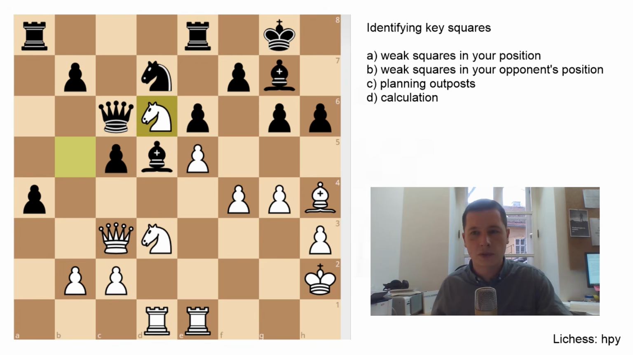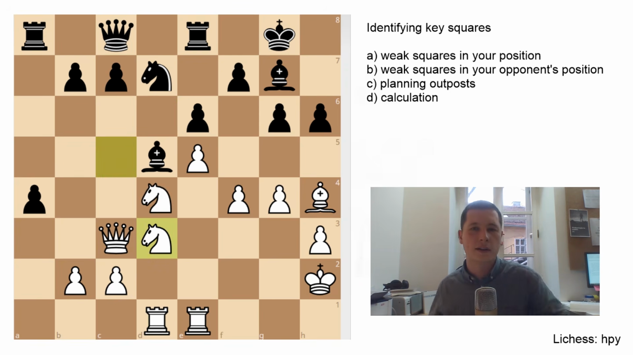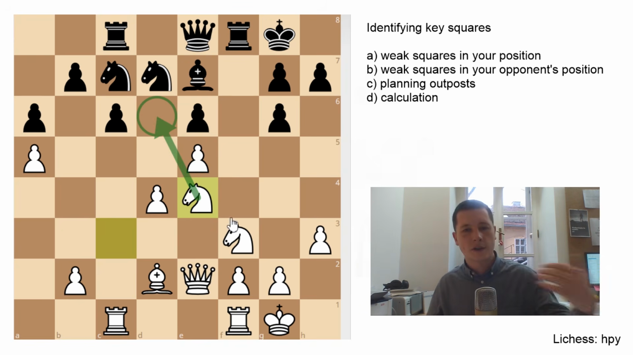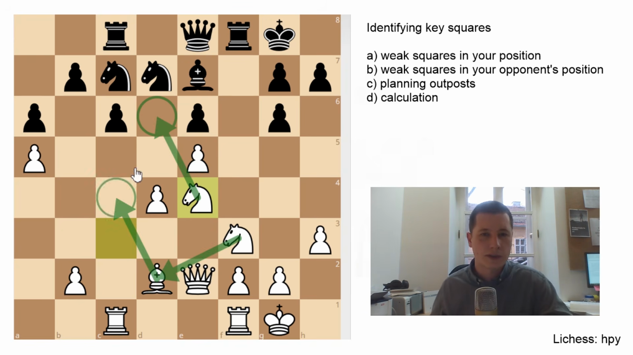But I would like you to realize how important it is to plan the outposts. It's not always clear, as in the first position, which we saw here. It's not that clear in every position that you already have a ready-made outpost for your pieces. This position is much clearer. After knight to e4, you have a clear plan. You can already visualize your knight coming into d2, into c4, and controlling the square. You can visualize yourself exchanging this bishop.